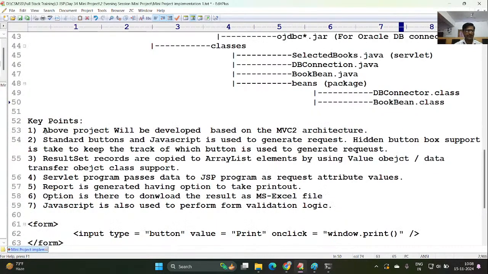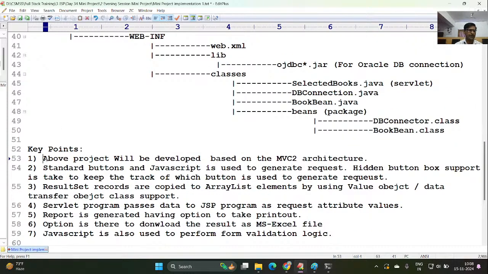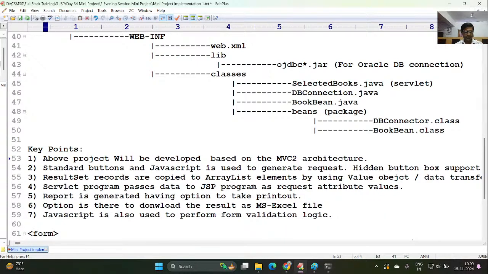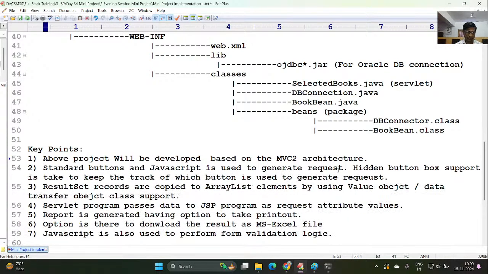So before starting development, let's understand some key points about this project. What are the key points? This project, as I told you earlier, will be based on the MVC2 architecture, and standard buttons and JavaScript are used to generate the request. I'm using a hidden button box to keep track of which button is used to generate the request.